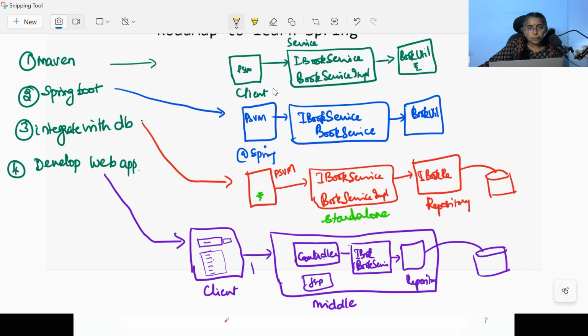If you notice, this is a proper MVC architecture model. This book service becomes your model part, that is your book service plus the domain model class becomes your model. This is your controller and this is your view. Model, view, controller architecture. Okay. Now that you have learned how to develop web applications and integrate it with the database, what next?